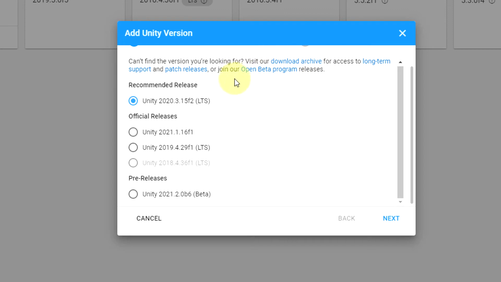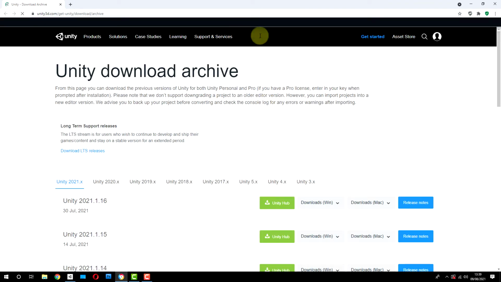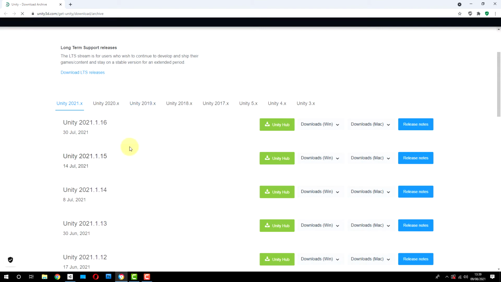Now, you'll also notice that I said you could install older versions of Unity, but in this little dialog here, it only goes back as far as 2018. What happens if you want to install 2017, or let's say you want to install Unity 5 or even Unity 3? Well, in order to do that, you go to the Download Archive link here at the top of this dialog. When you click that, it will open up a browser, it'll take you to the website, and you can choose which very specific version of Unity you wish to download.